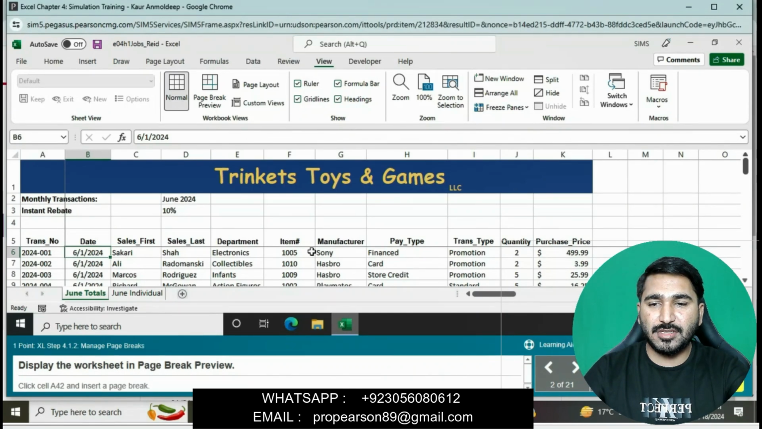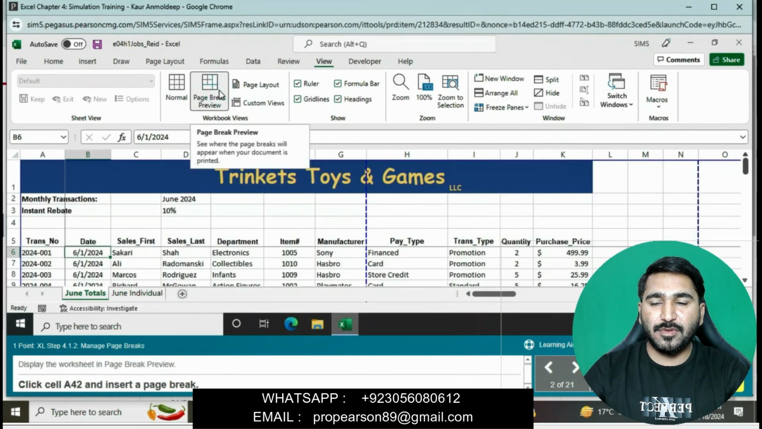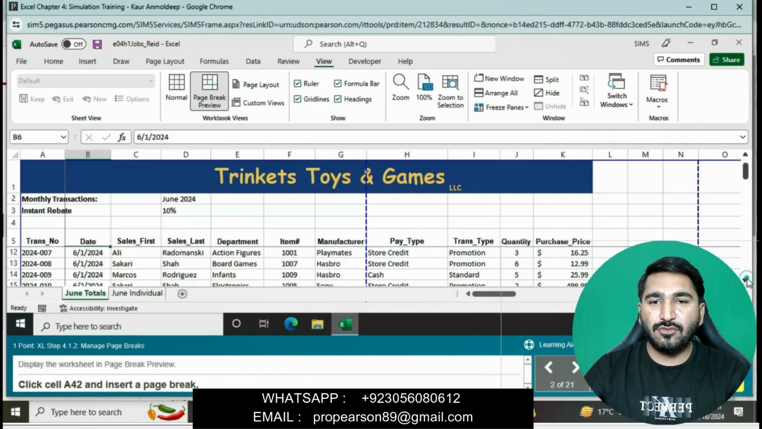Question number 1 is to display the worksheet in page break preview. Simply click on page break preview. Click cell A2 and insert page break. Simply we will click on cell A2 and then insert the page break. Now click cell A42 and insert page break. Simply click on cell A42, scroll down and then click on cell A42.